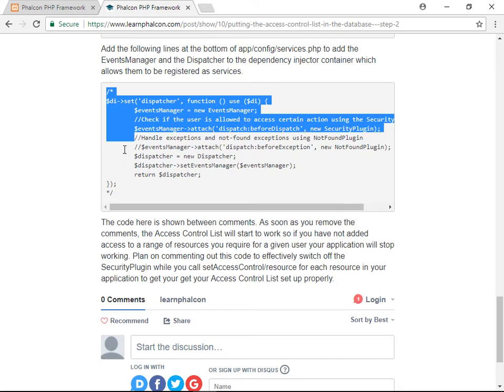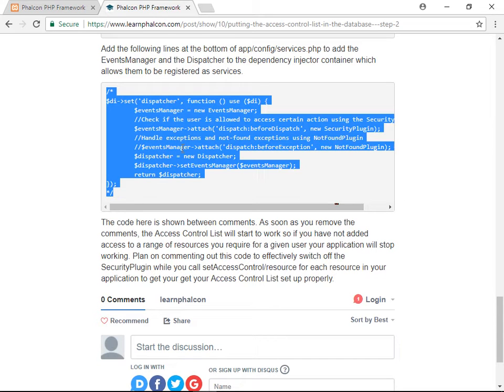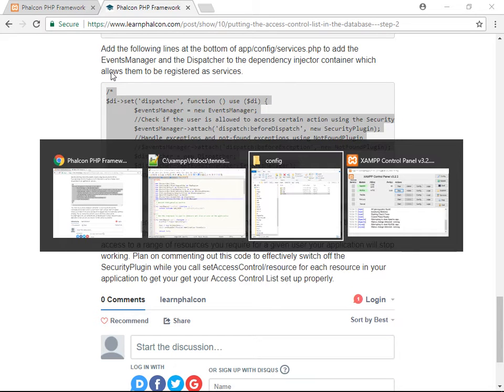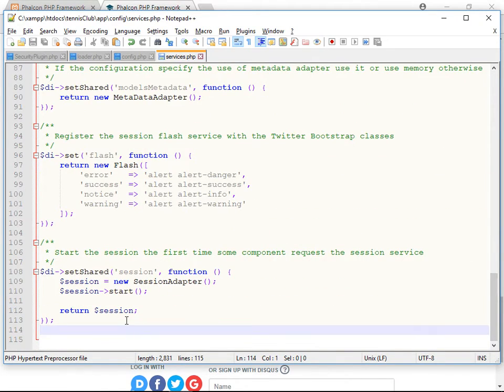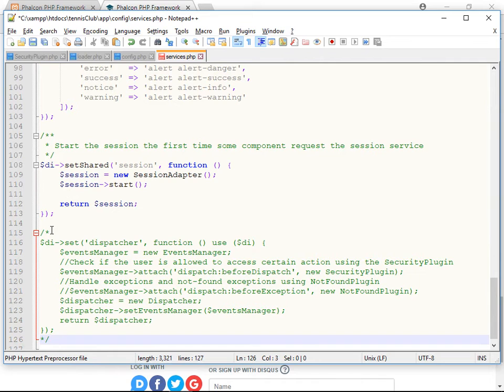And then back to here we have the actual code that adds the security plugin and the events manager and dispatcher to the dependency injection container, and that should happen in the services file. So we'll just put this down the bottom of the services file. Now, as I've said in the blog post, I've given you this code commented out because as soon as ever we undo these comments, the dispatcher will start preventing access to things, and that'll probably break your application in some way, shape or form. So let's give it a try.